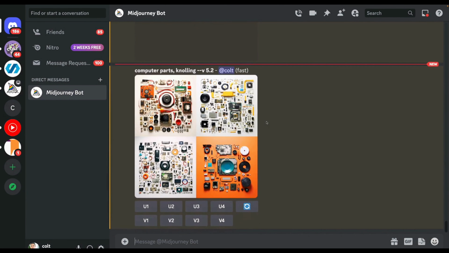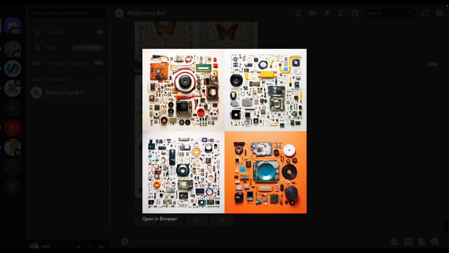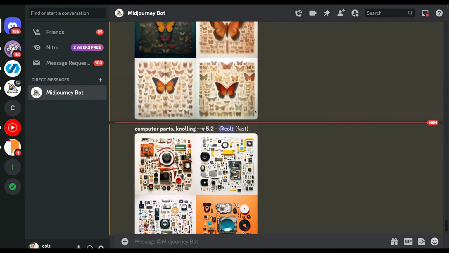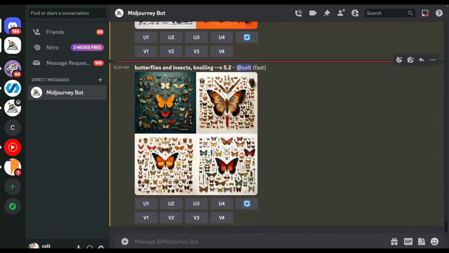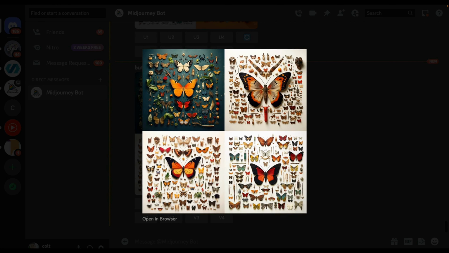Oh, here's our knollings coming in, by the way. Here's our computer parts all arranged nicely on a surface. Butterflies and insects. There we go. The butterflies and insects finished up. Some really cool stuff. And you can easily create a nice looking blog header, for example.